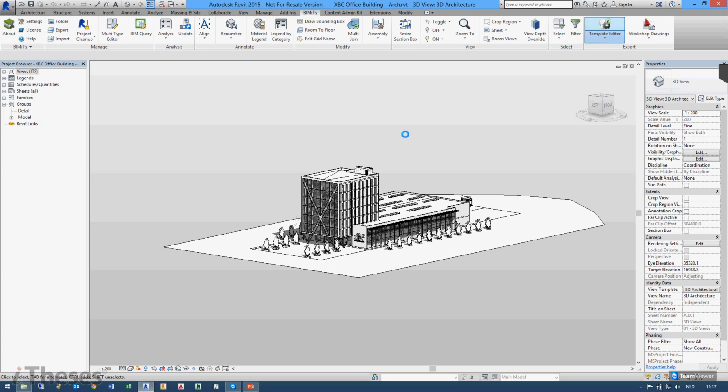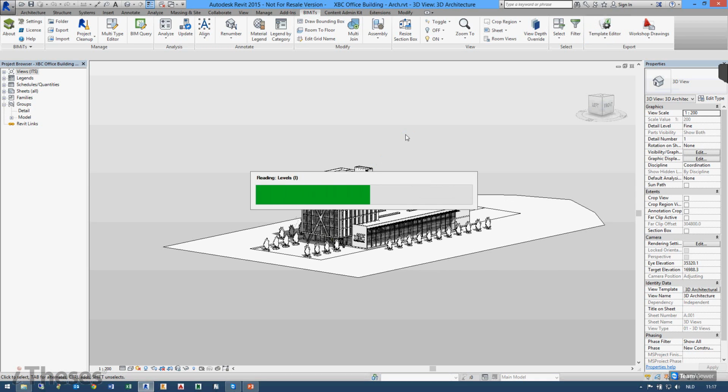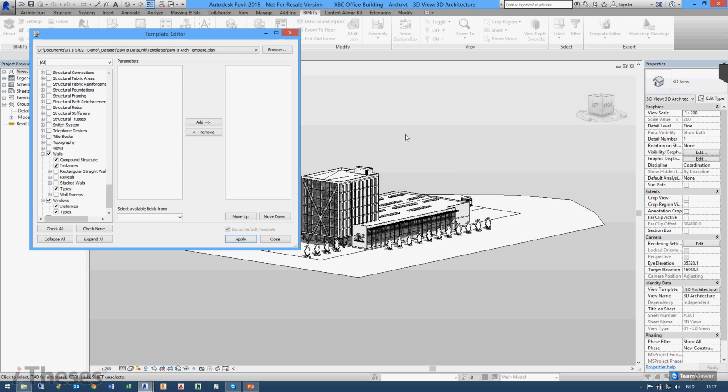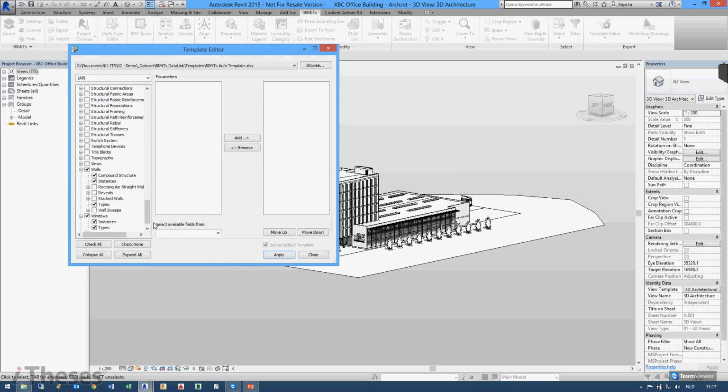Why is it taking a little while? It's opening Excel first in the background. It's reading this model because we need to see a list of all parameters that are available in this model. And I mean all parameters, everything. So not only the shared parameters, but I also want to see the project parameters that are in it, and also the family parameters. So this is a list of all categories that are available in our Revit model.